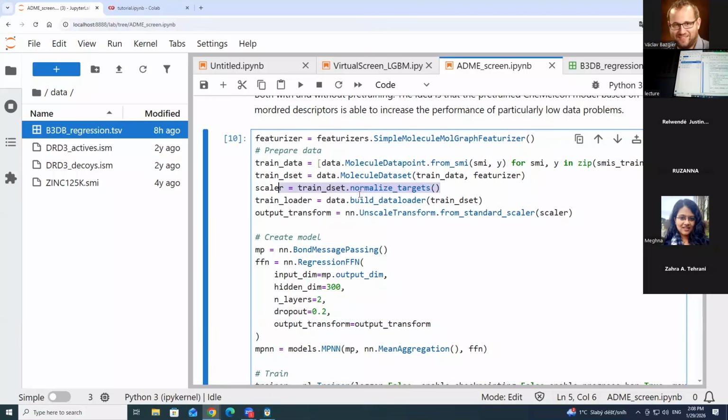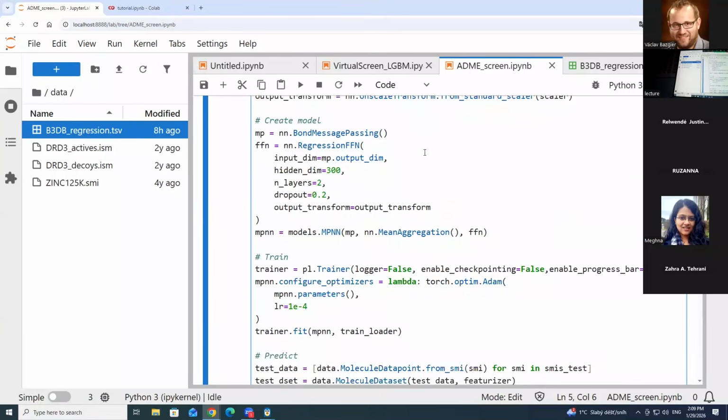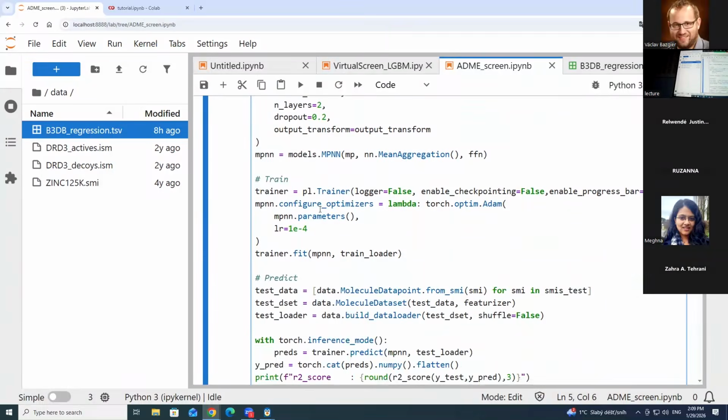So often you need to transform your data so that, for example, you transform it into Z values or something like this, because if they are too large, or if they are too broad, somehow it can lead to performance deterioration. You can see here the FFN, the feed-forward neural network. It's pretty shallow. It has 2 layers, 300 hidden dimensions. So this is a rather simple setup.